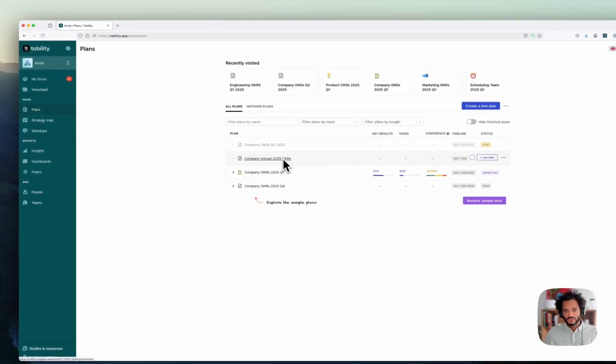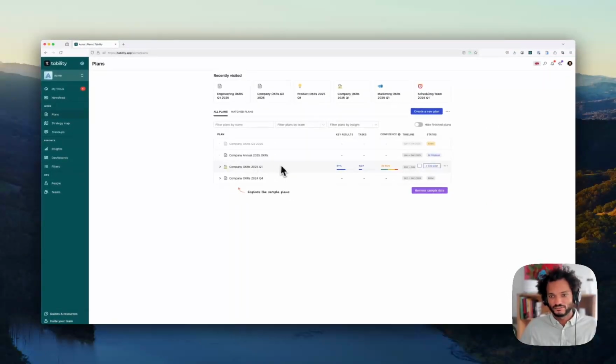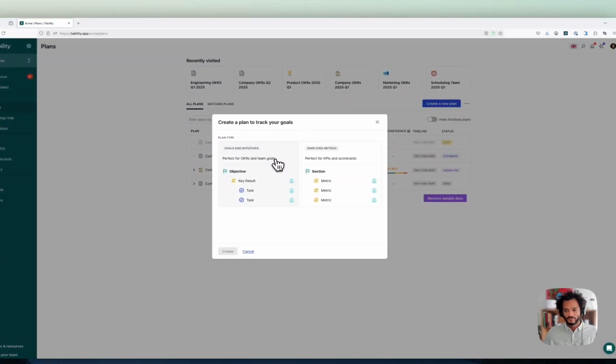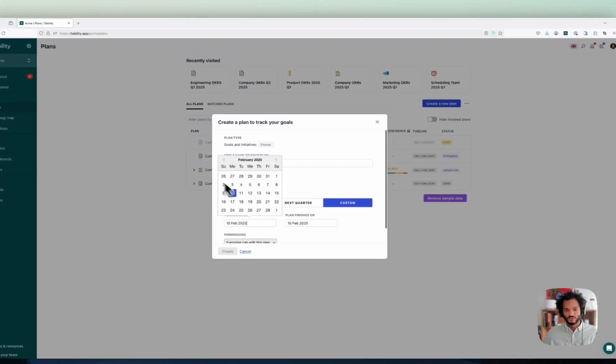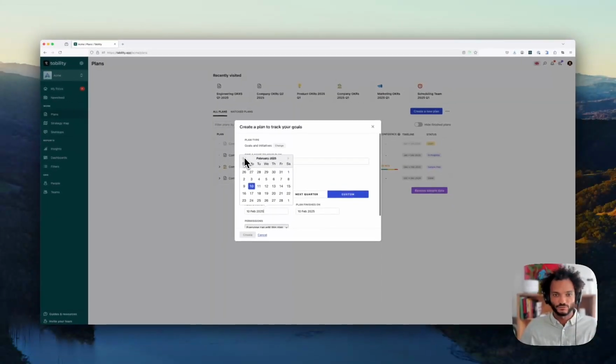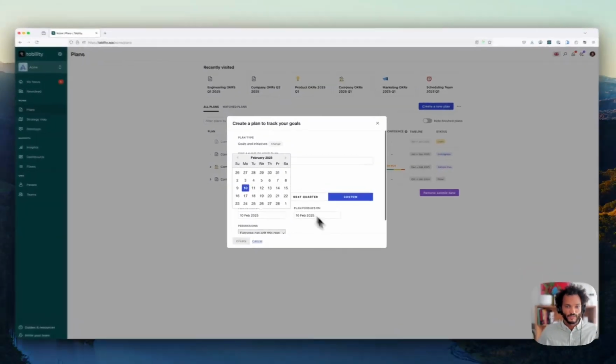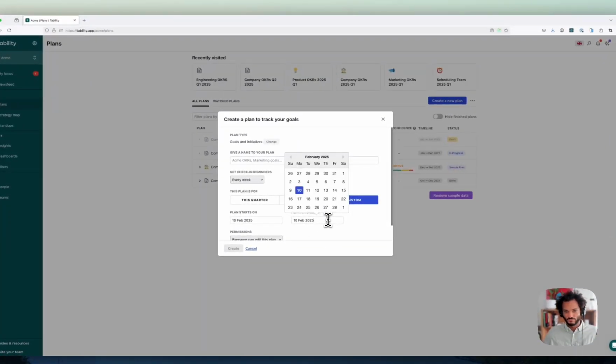So now to create an annual plan, or a plan that is not a quarter, that has a different timeline, when you hit create plan here, you can go to that custom option. And from here, you can basically choose different dates, right? I can say this will start on the 1st of January and this will finish on the 31st of December.